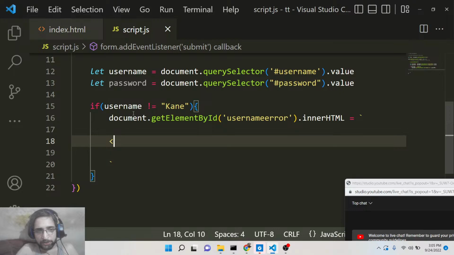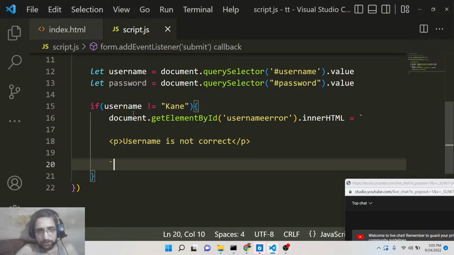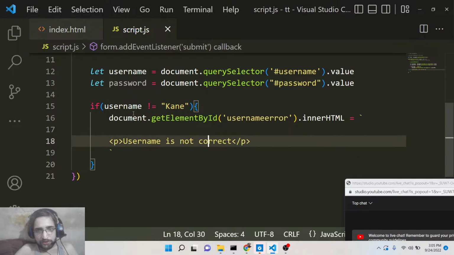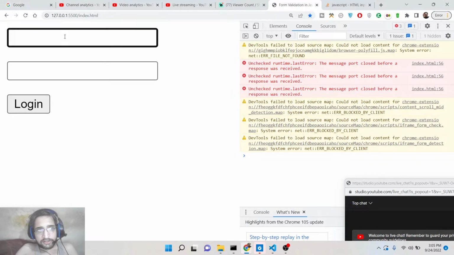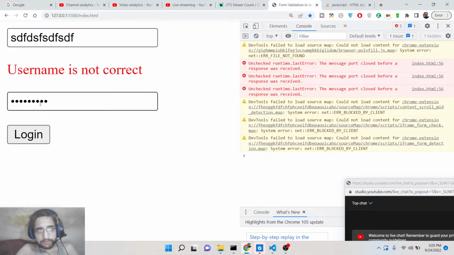So inside this paragraph we will say that username is not correct. So like this. We can even give it a style attribute. Basically color will be red, like this. So if you now see, guys, if I try to submit the form, if I write here any wrong username, you can now see username is not correct.